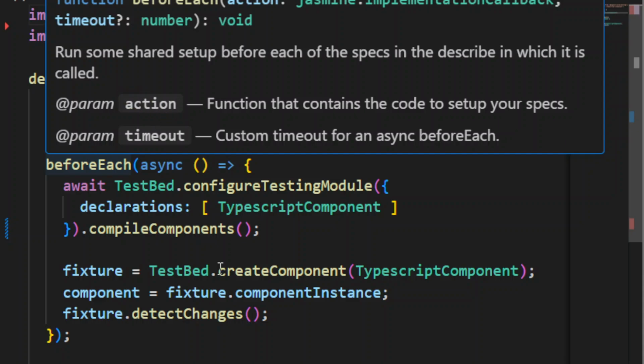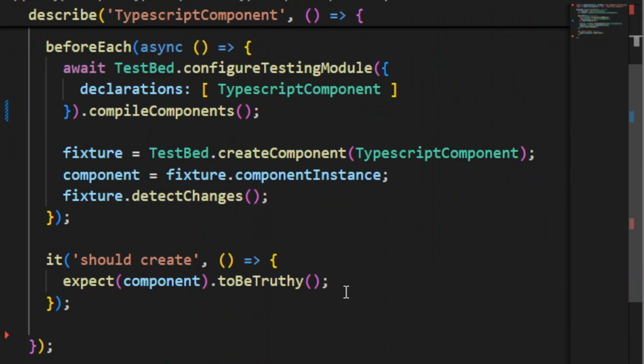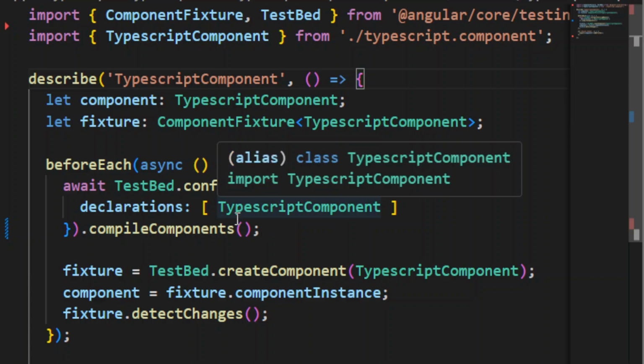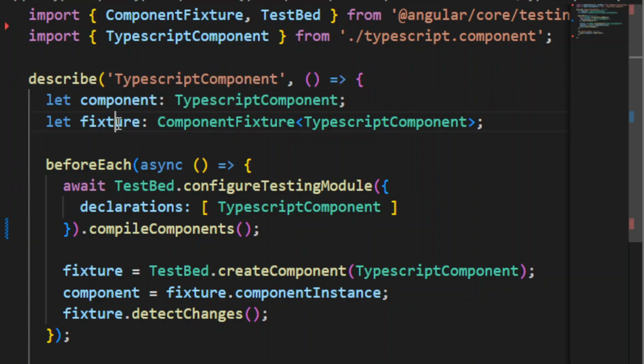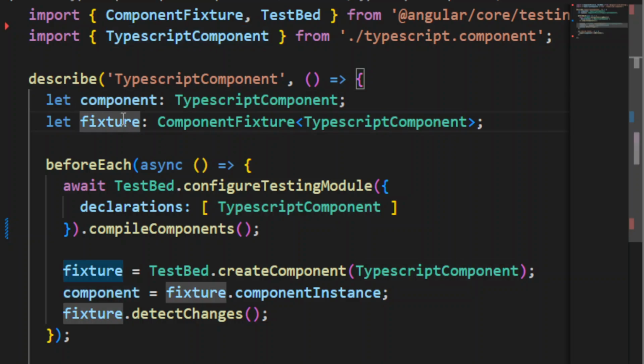Next, we define a test suite using the describe function. So inside this describe block, we have two variables: component and fixture. The component will hold an instance of TypeScript component, and fixture will manage that component during the test.